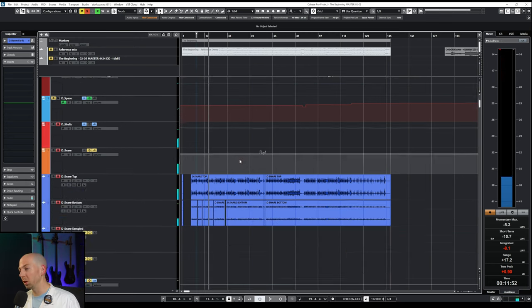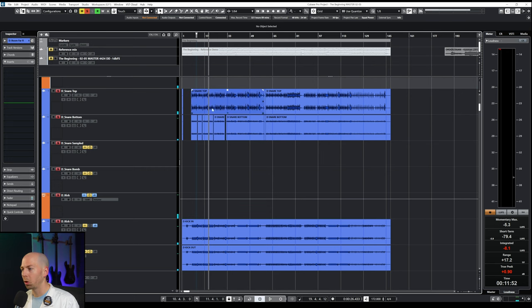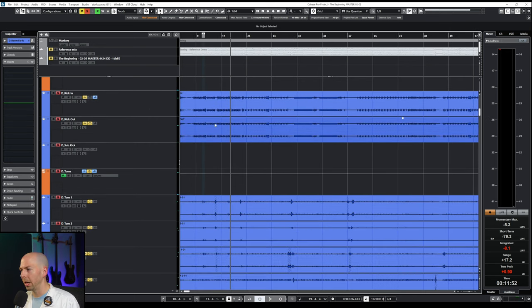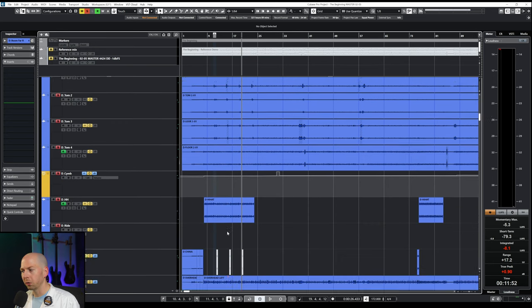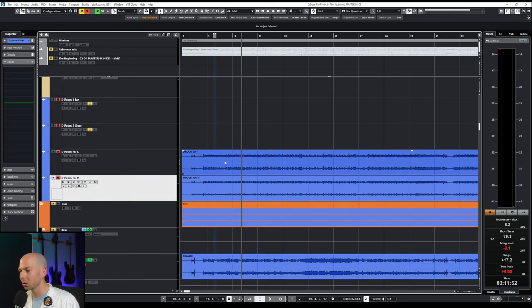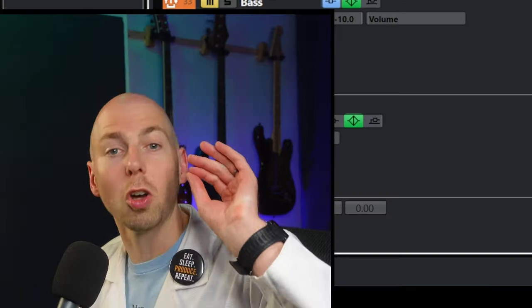Cool. So we have a really, really good drum performance. I just want to quickly show you what we're working with. We have the snare top and bottom mic. I have a kick drum in and out mic. I have four different tom mics. I have hi-hats, ride, china, two overheads left and right. And then I also have room left and right, which is awesome.